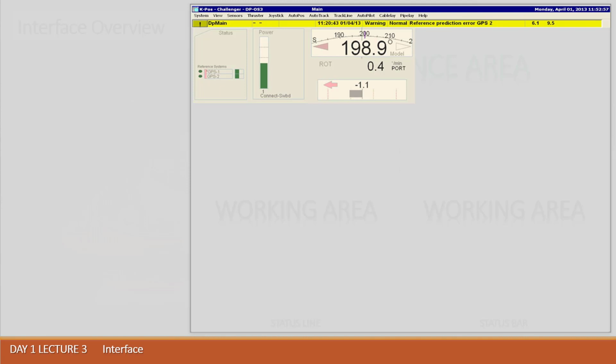Next window is changeable and depends on the selected mode. If joystick is selected, then in joystick mode we have indication for joystick. If auto position mode is selected, here you will see the position deviation plotter. If auto track mode is selected, then you will see the deviation from the track plotter, and so on. So this zone is changeable automatically without the user's will and depends on the selected mode.